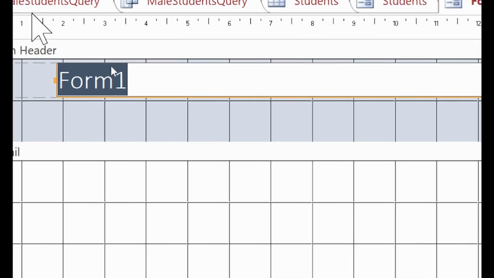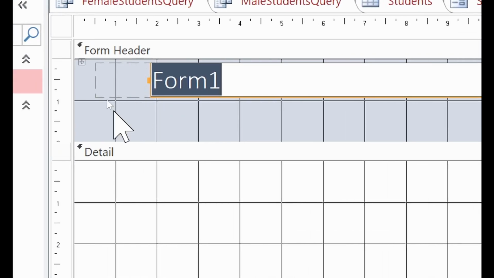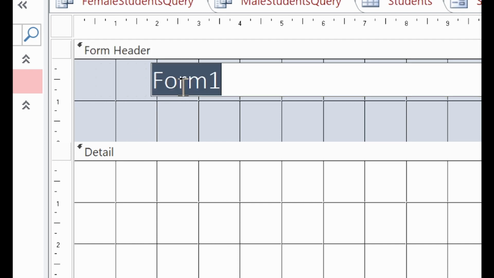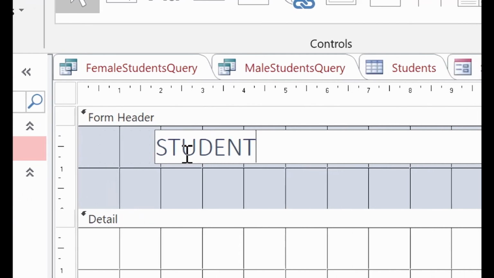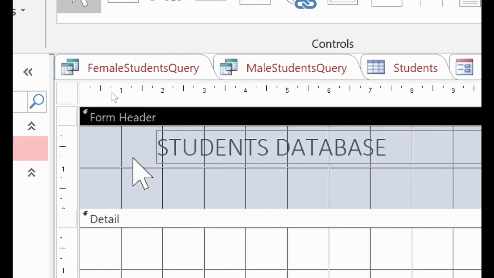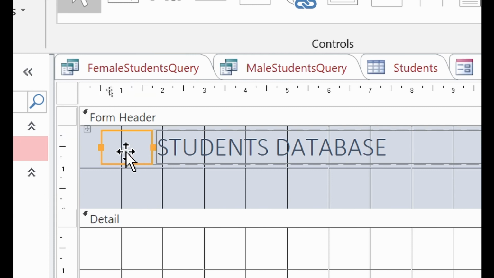And as soon as I click on title, they have given me my header, and I have a form here with a title. This title, I want to give it a name. Let me just call it students database. So I'm going to create a database here with a title student database. If I want to add a logo, I can.